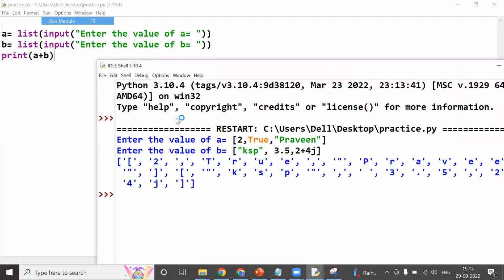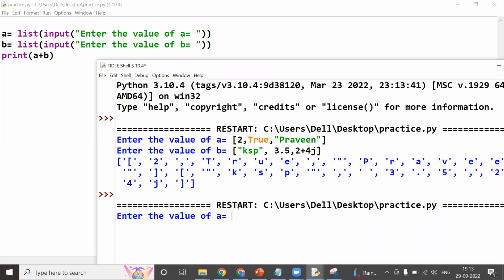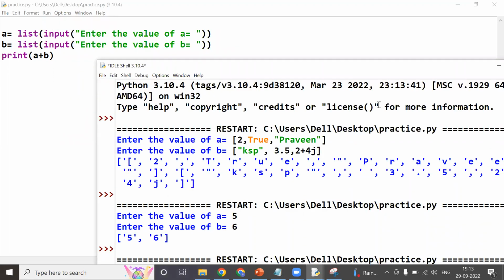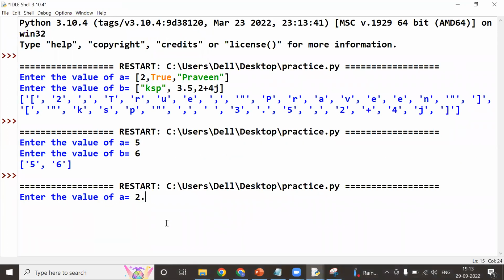Let's see. So I'm checking. First, I'll go for an integer check. Integer is not adding the values. It is giving them side by side. It's doing concatenation. So integer is not working properly. Now we go for a float value. 2.5 we are supposed to give, and 3.5. Again, it is doing concatenation only, side by side. It's not adding the data. So other things you can check it out.